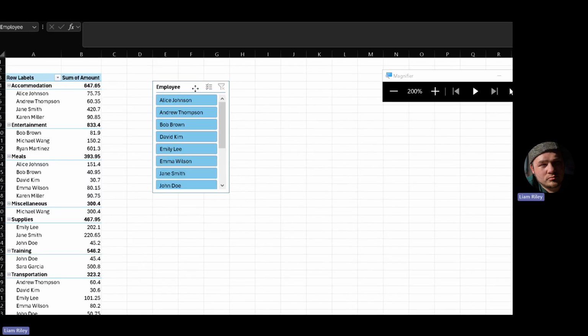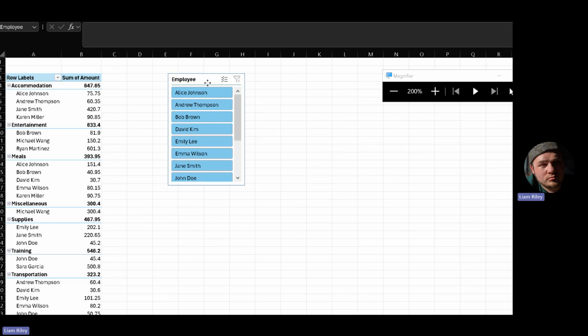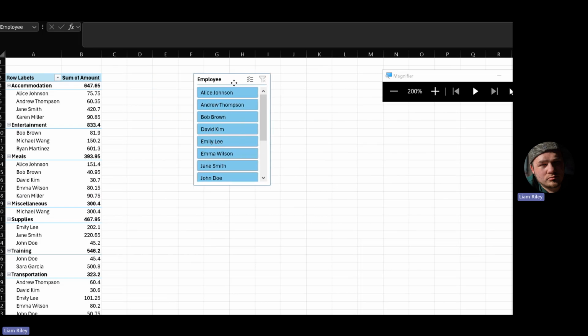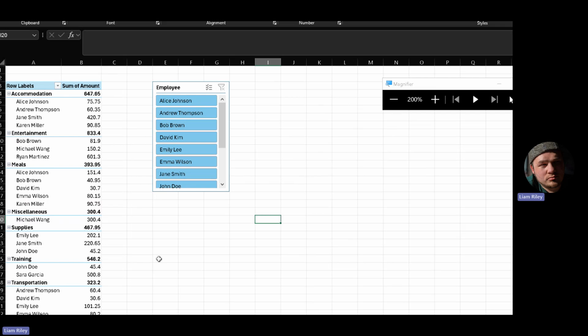And then I can bring my slicer up here. You can see that I turned on snap to grid. So it snaps to cells. Normally, it's better on resizing. You can fit it to an exact range of cells if you want. And I've got a scrollable list of all the employees.